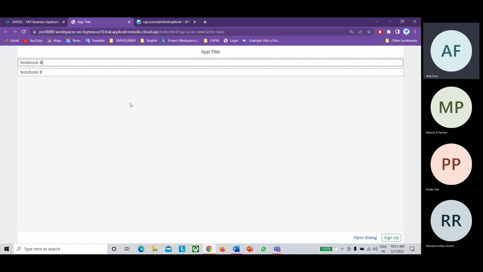Because the JSON model by default supports two-way binding mode. What two-way binding mode means is that data will flow from model to view and also from view to model. When you loaded this app and initialized your JSON model with the JSON data, the data is available inside the model. That data flowed in one direction, from model to view. So that's why we can see the information on the input field.